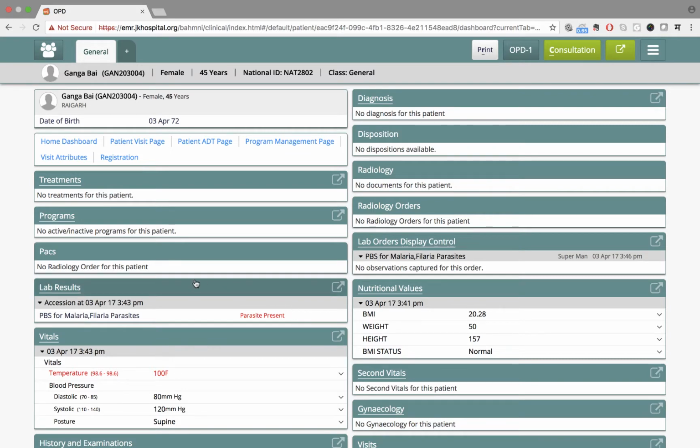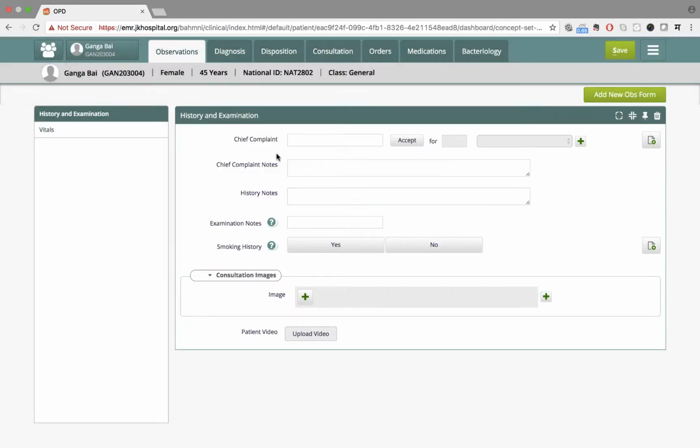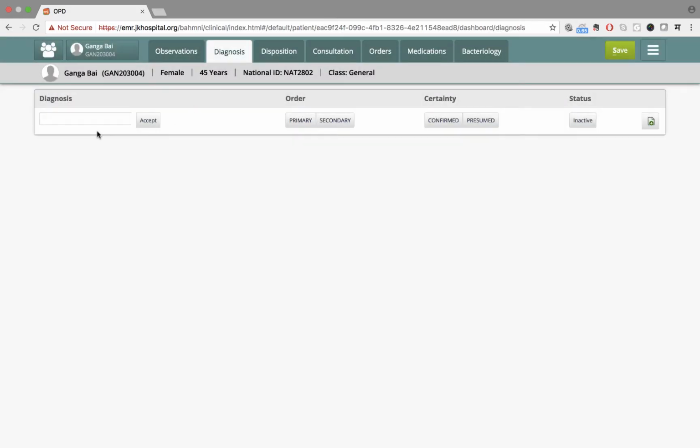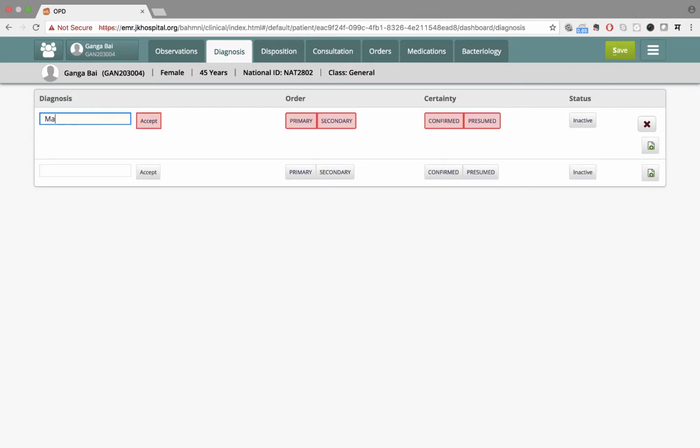Looking at her test results, Dr. Sharma confirms Ganga is suffering from malaria. Dr. Sharma proceeds to enter the diagnosis for Ganga. In this diagnosis tab, she enters malaria as her primary and confirmed diagnosis.